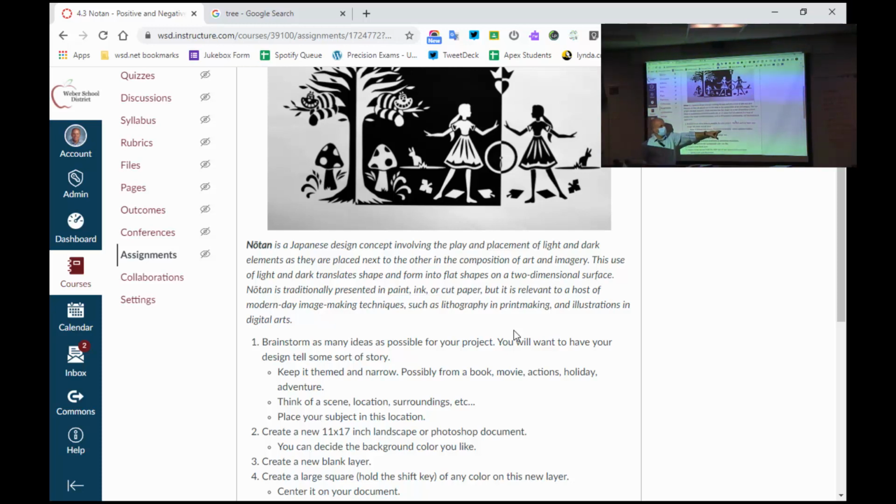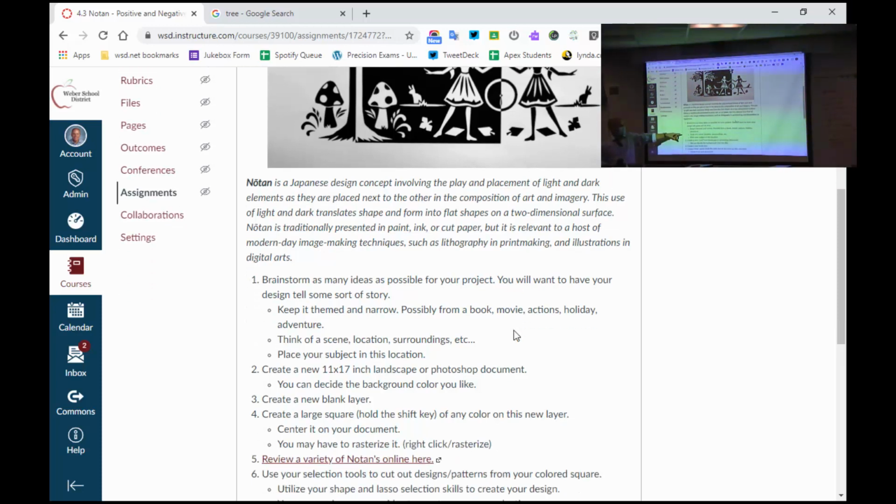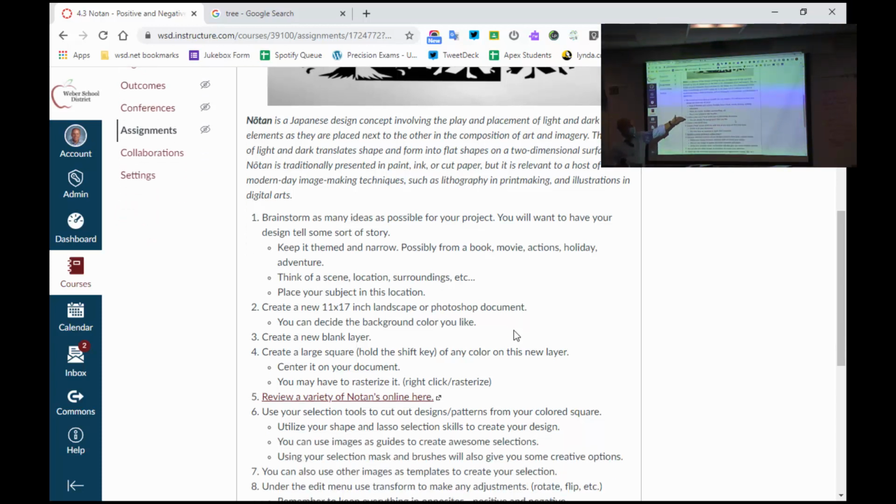Think of a book you might like, a movie, actions, a holiday, something that you are interested in. And then think of a scene, a location, the surroundings it would be in, anything along those lines that you could put in. And then you can put your subject in that location. So if it's Halloween, you could do a fence with scary trees with a house and maybe a trick-or-treater in the middle of it. Totally up to you, but that gives you kind of a sense of what's going on at the time.